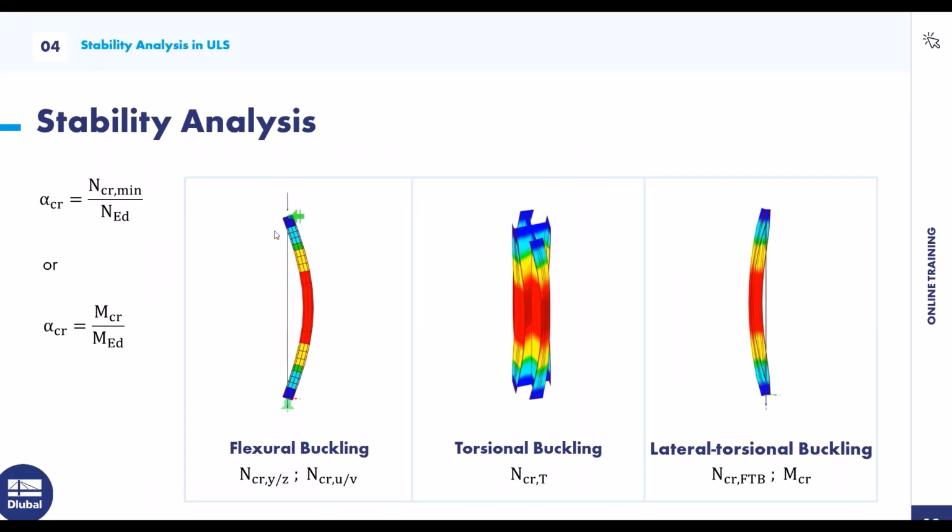When designing steel in RFEM, three different stability analyses are carried out. On the left side, there's the classic flexural buckling as a lateral deflection. Then in the middle, you can see the torsional buckling under pure compression. And on the right side, the lateral torsional buckling as a combination of the two previous proofs.